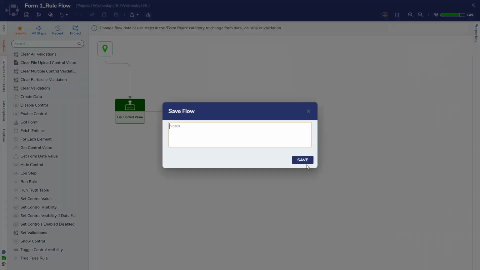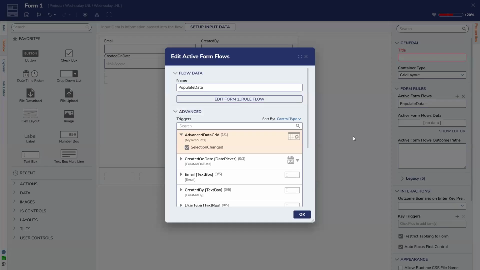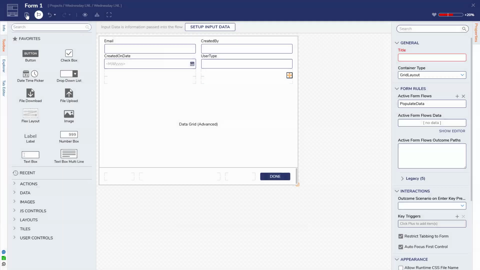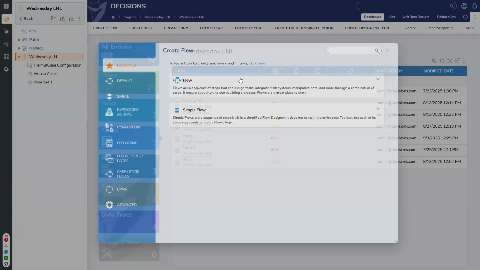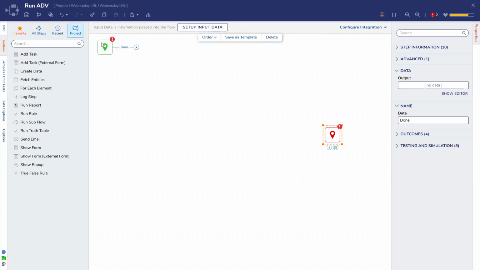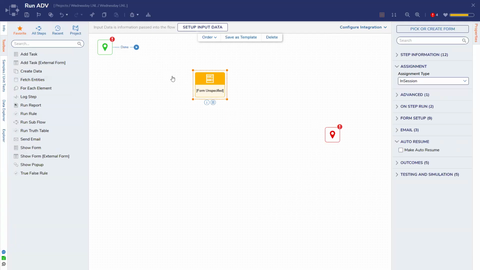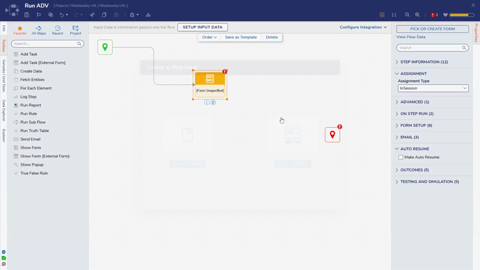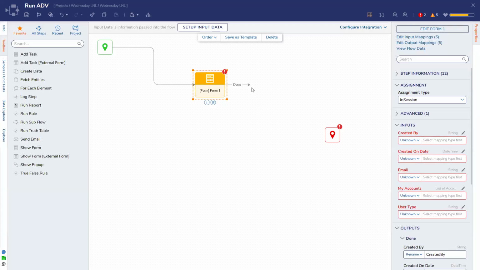Okay, so let's save this. That runs every time we want it to. Hit OK, save, and now I just need to use form 1 inside of a flow so I can pass in some information. Run ADV. Advanced. Yeah, ADG. That's what it is. ADV, not advanced. All right, anyways. This will function. Drag that over. Those don't need to be set beforehand.